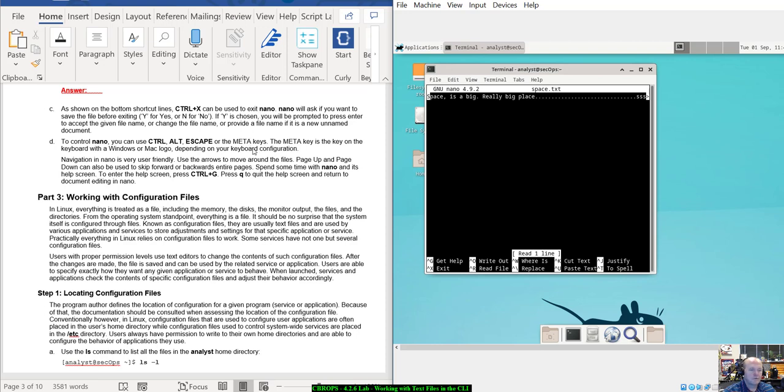Depending on your keyboard configuration, navigation in Nano is very user-friendly. Use the arrows to move around the files. Page up and page down can also be used to skip forward or backwards entire pages. Spend some time with Nano and its help screen.